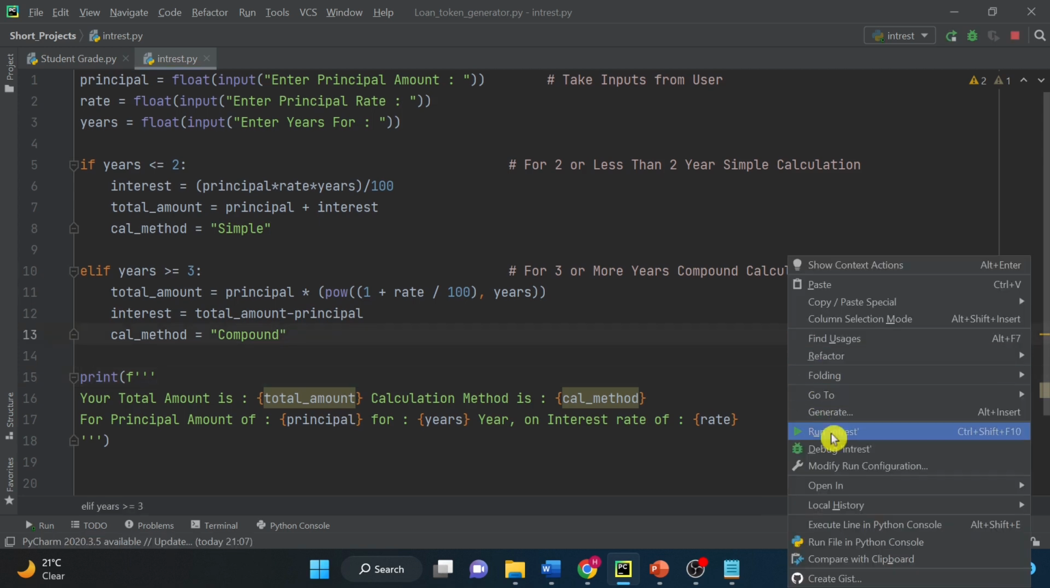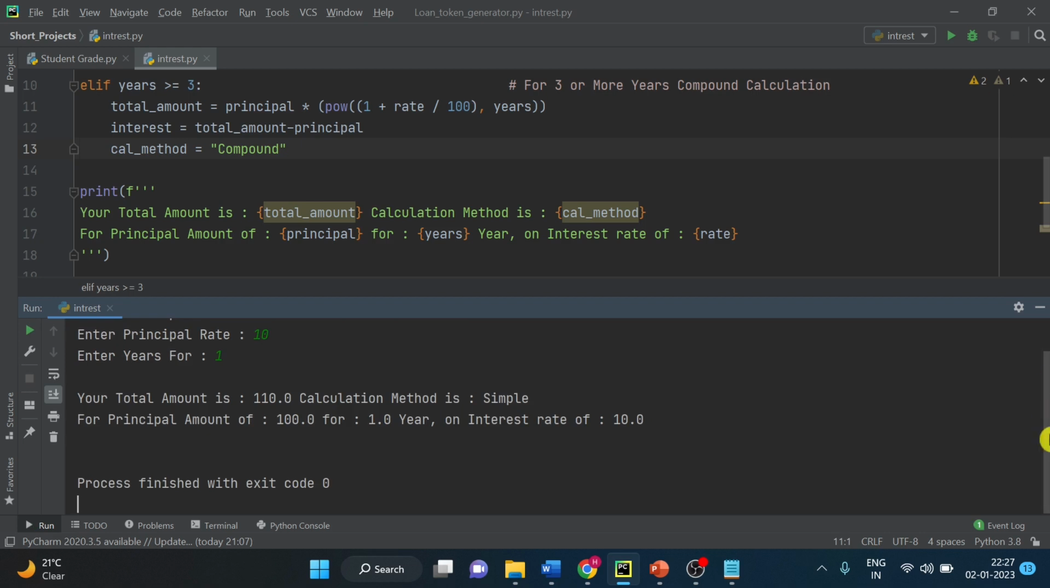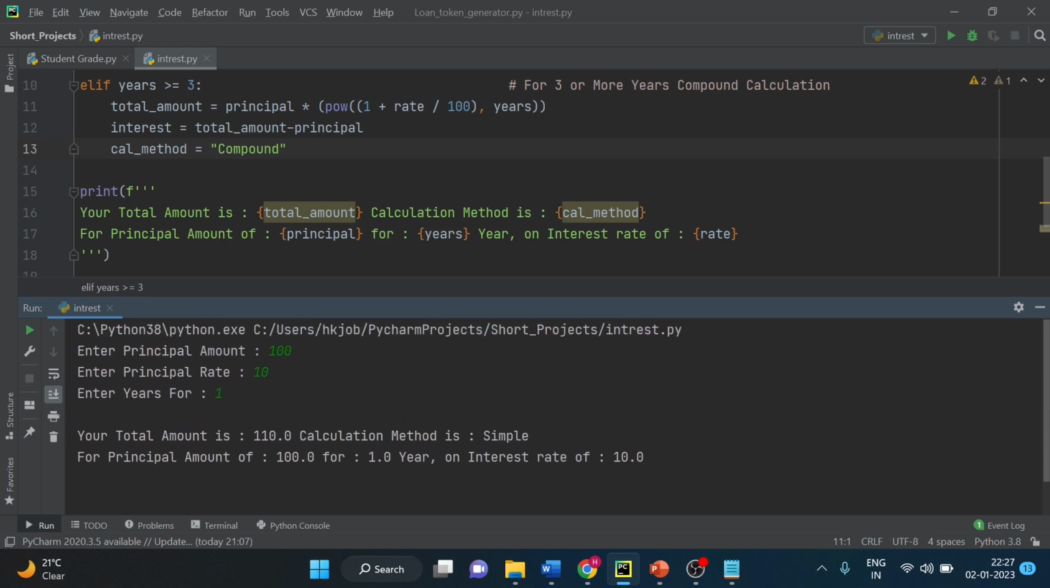So I will just run this program now. We will take the simple calculation using 100, interest rate 10, just for simple understanding, for 1 year. So you can see your calculation method is simple, your principal amount is 100, for 1 year on the interest of 10. And your total amount is here.